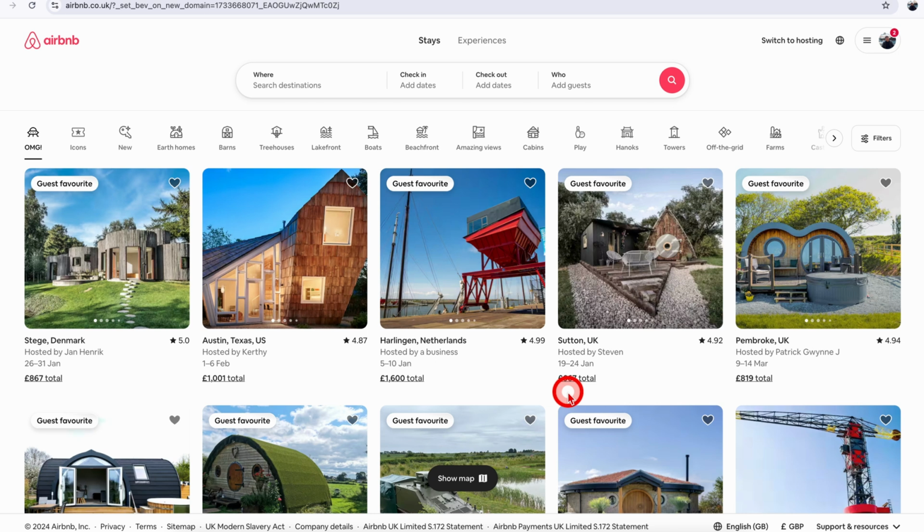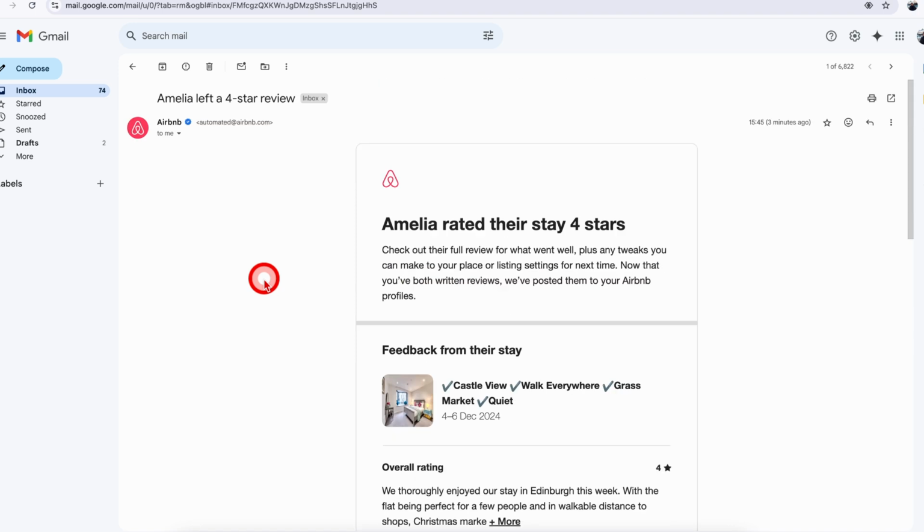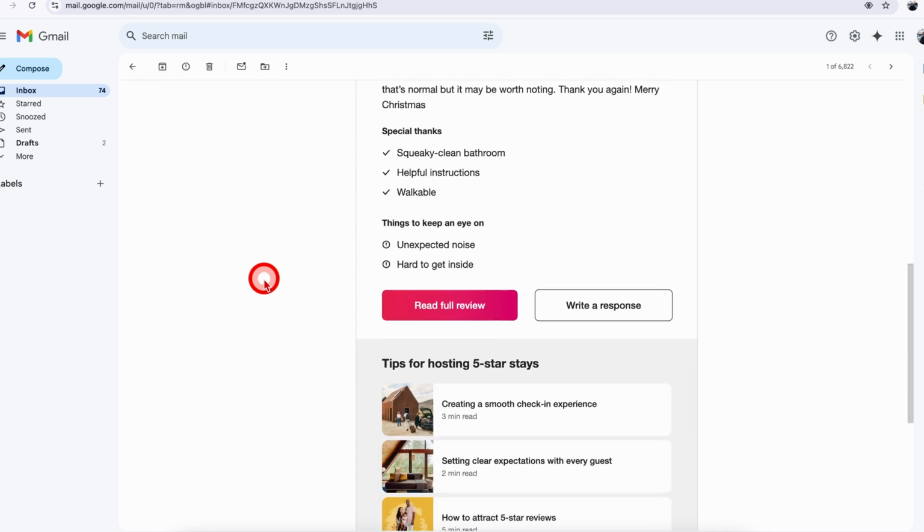The first one is once the guest has written their review and you have written their review as well, you will receive an email from Airbnb just like this. And all you have to do is go into that email and click on write a response, and it will take you straight to the page where you can write a response. But if you want to do it just within Airbnb, it's pretty simple.